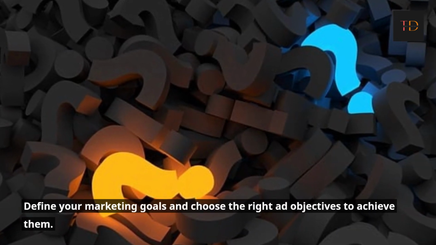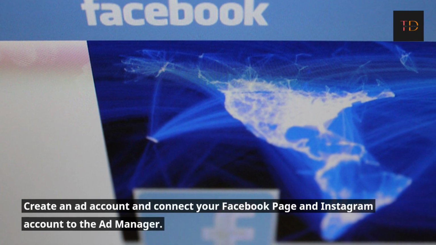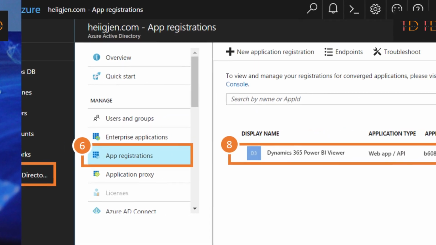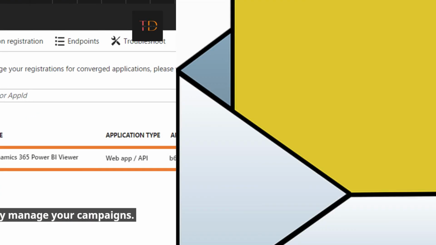Define your marketing goals and choose the right ad objectives to achieve them. Create an ad account and connect your Facebook page and Instagram account to the Ad Manager. Navigate the Ad Manager interface to efficiently manage your campaigns.